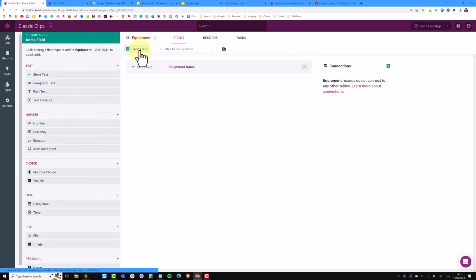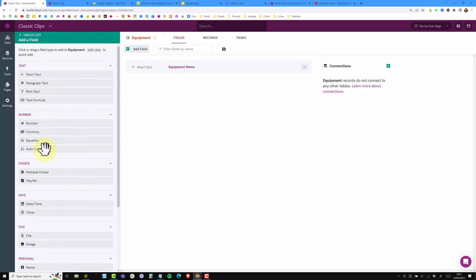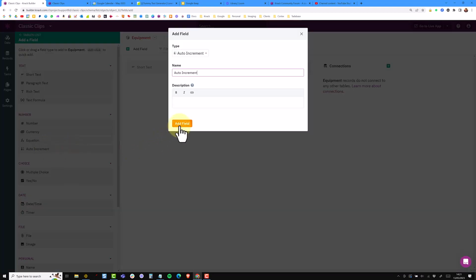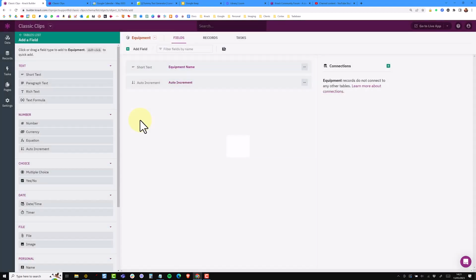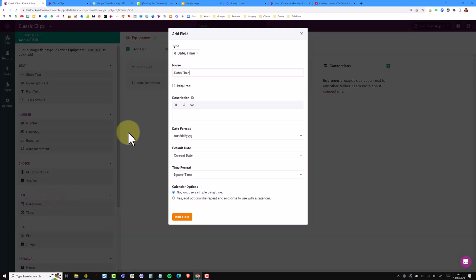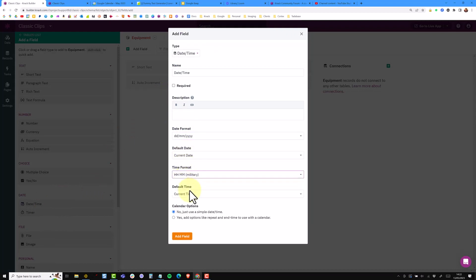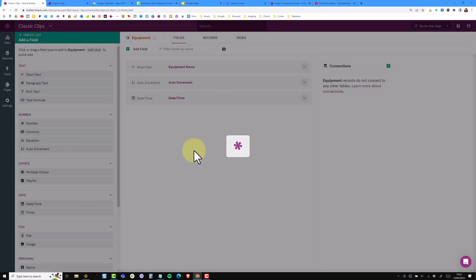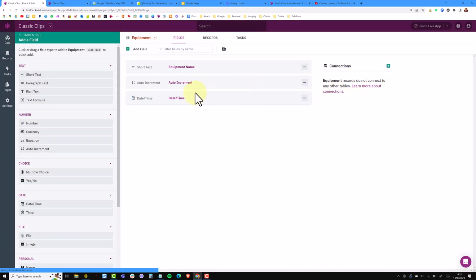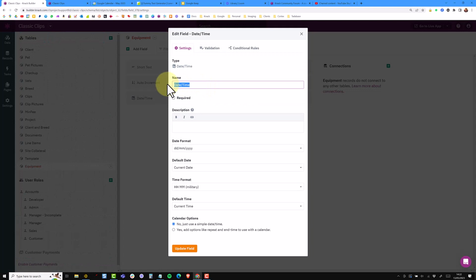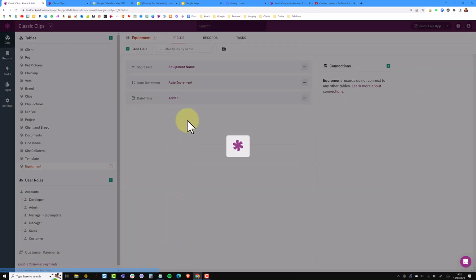So then you'd need to come into here and say, okay, I need to add my auto increment. So there's no options on that. I'm going to save that. And then I'd need to come in and put my date time in and change the format to what you want. So current date time, military time, current time, save that. And then I'd need to just rename this so I can call it when it was added. So that's my date timestamp of when it was added.